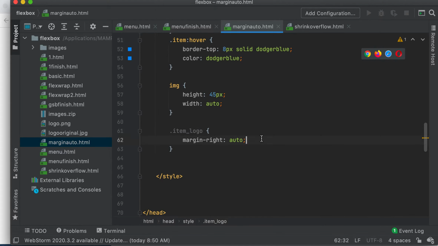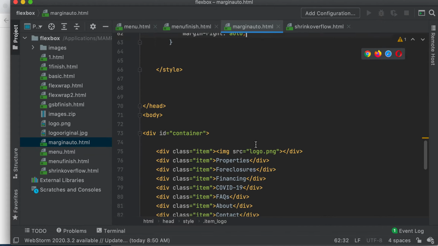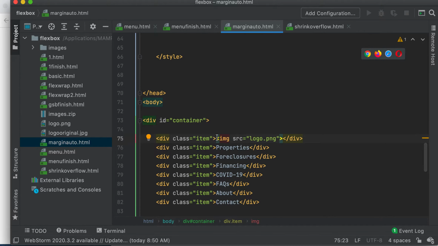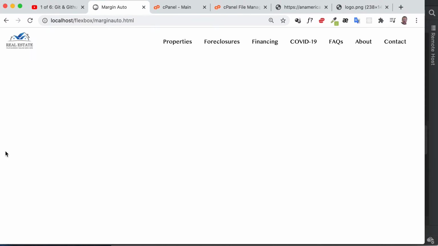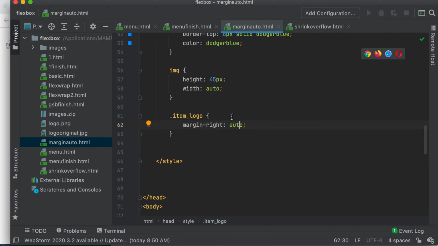What you do is you take this item here, and we give that a margin right of auto, and boom. So what that does is it takes up all of the free space to the right of it. Now, we could have done this another way. That's what margin auto does, right? It takes up all that space.